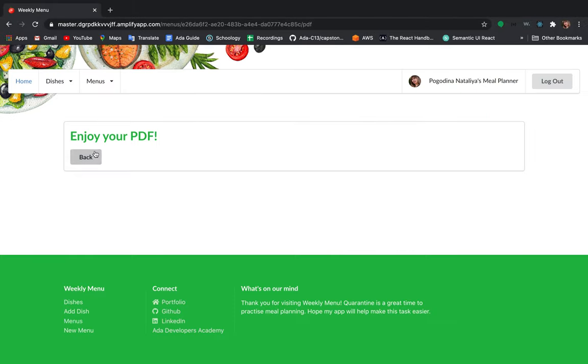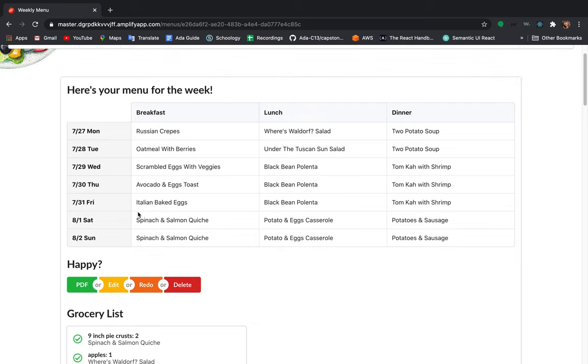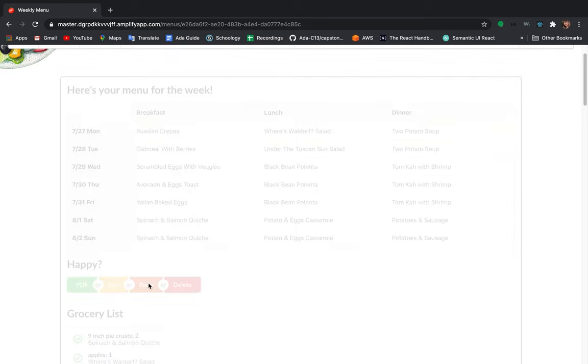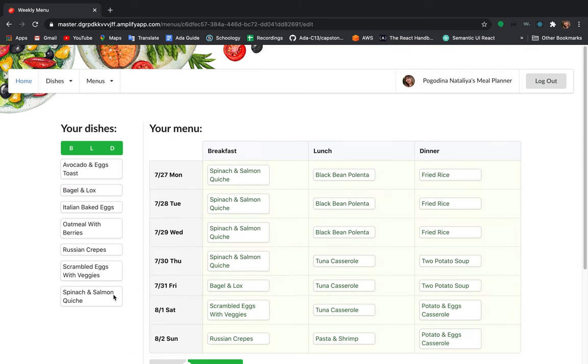And in case we're not quite happy, we have options to delete, redo, and edit this menu. Now redo will just go and make a completely new menu. We can try it. Here we go, new menu. And edit will allow us to make small tweaks.